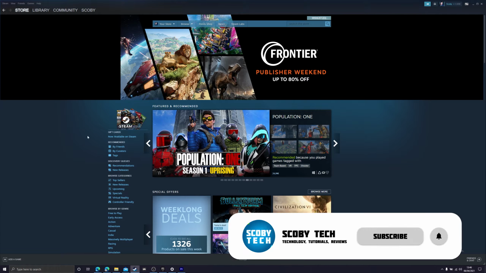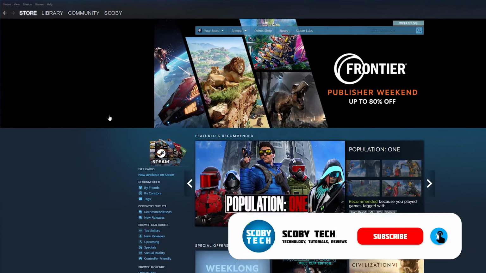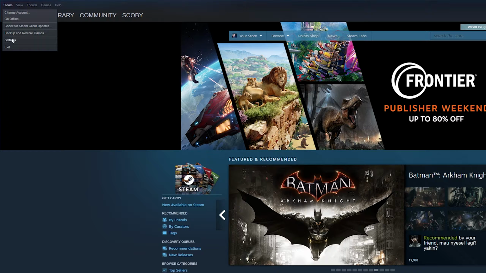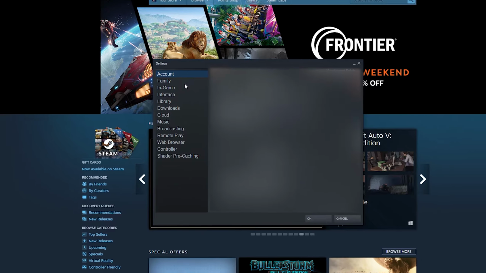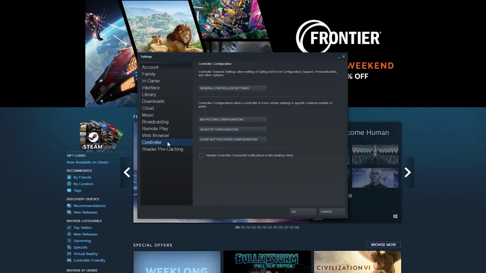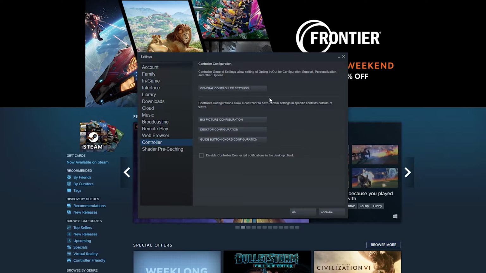The first thing I need you to do is, of course, have your Steam opened up. Once your Steam is opened up, we're going to be coming up to the top left of our Steam. We're going to be clicking on the Steam option right here, and we're going to be clicking on our settings. Once your settings opens up, we're going to be coming to the left overview tab right here, and we're going to be clicking on our controller option right here. Once this opens up, we'll have a couple of different options.